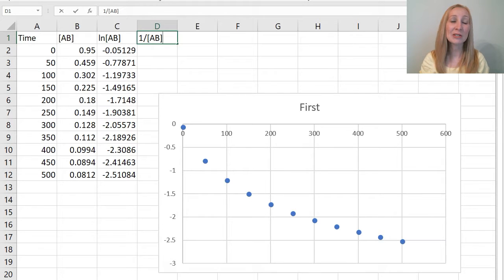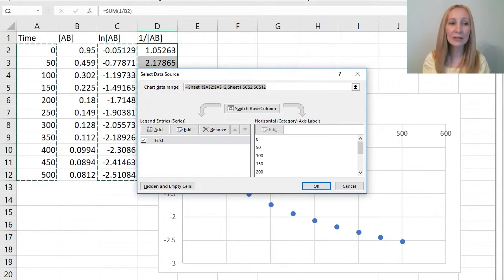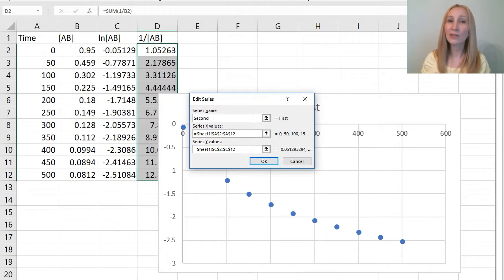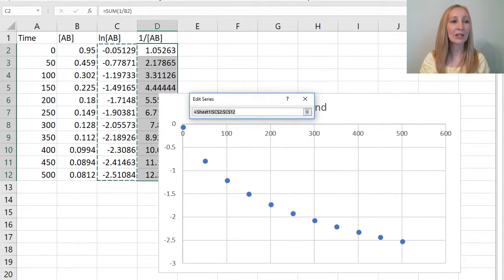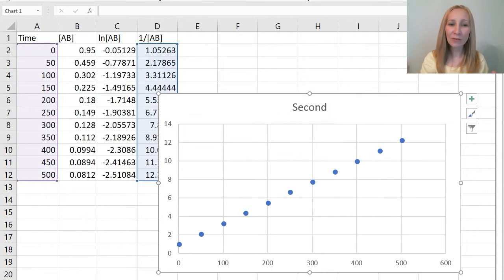The last option is that it could possibly be a second order reaction. So I'm going to plot 1 over AB, the concentration of AB. I take the sum, parentheses 1 over my concentration, and then I expand that to all of the data. Then I go back into my graph and reselect my data. I'm going to edit this and call it second order reaction, and change those y values, of course, and boom, I get a perfect straight line. This is definitely a second order reaction.